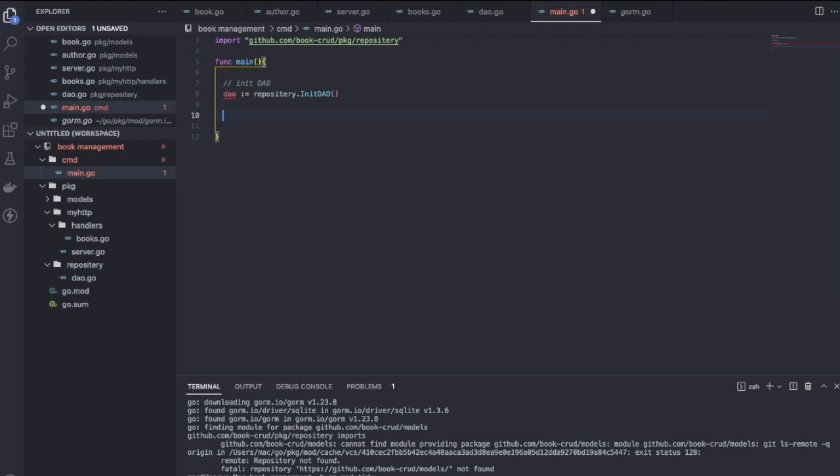The next thing we are going to do is initialize our server. So server, I think we have an init function. So we're going to say myhttp. Okay, this may not import, guys. It's not showing me HTTP. Oh my gosh. I think it's called NewServer. NewServer. And this accepts the DAO, right?